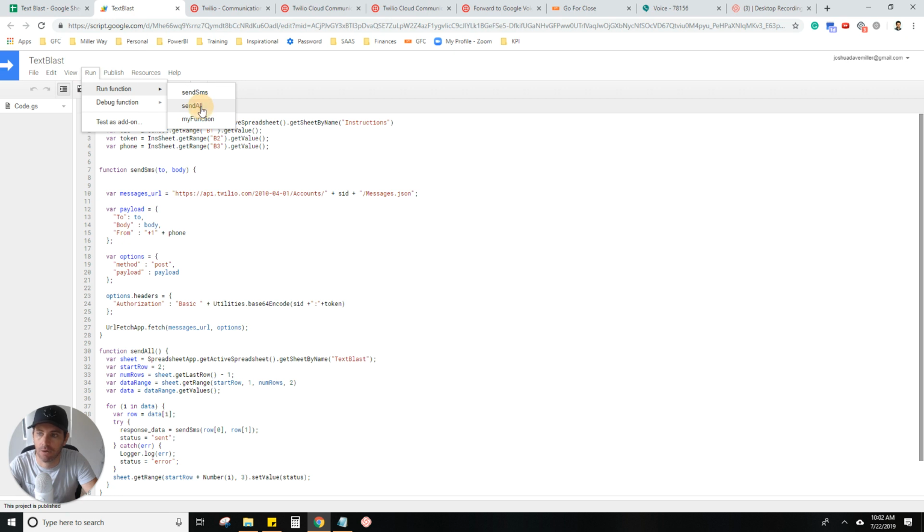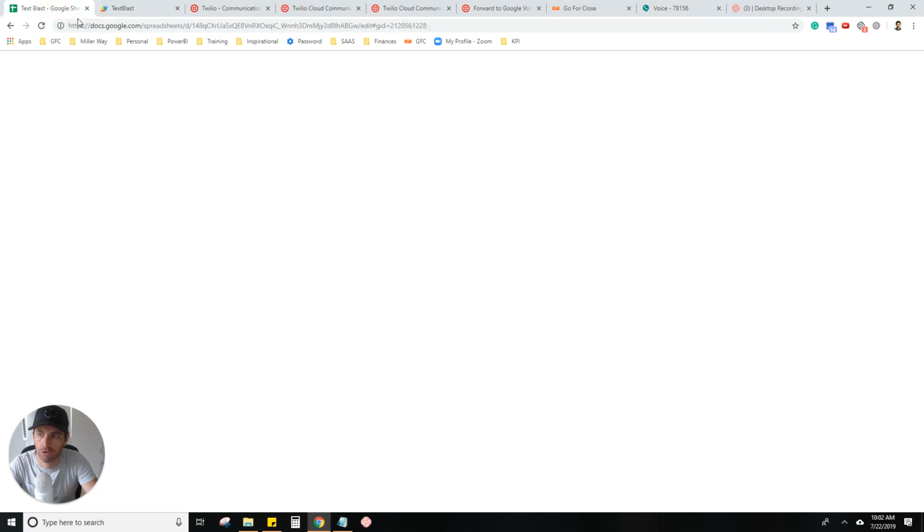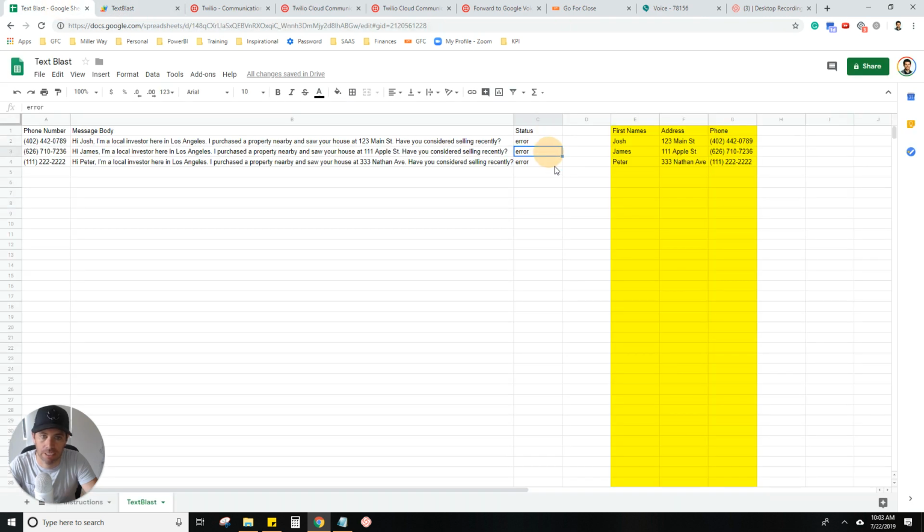Once you hit Send All, it's going to return whether it was successful or not. And voila, they're all errors. Why? Because we haven't signed up for a phone number, so it doesn't know what phone number it wants to be texting from. And the key is to text from a local phone number. And well, I guess that's obvious.